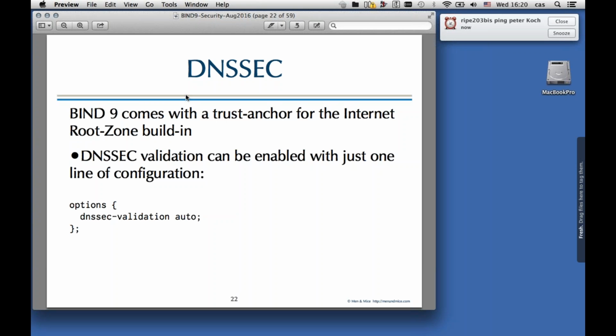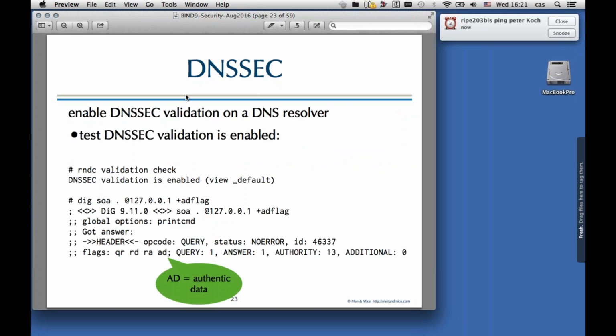If you run a DNS resolver with BIND 9, BIND 9 comes with a built-in trust anchor for the internet root zone. So if you use BIND 9 as a resolver in the internet, there's just one line that you have to put in your configuration. That's in the options block. You write dnssec-validation auto; That's all. Reload. You're done. So you have then a DNS resolver that does DNSSEC validation.